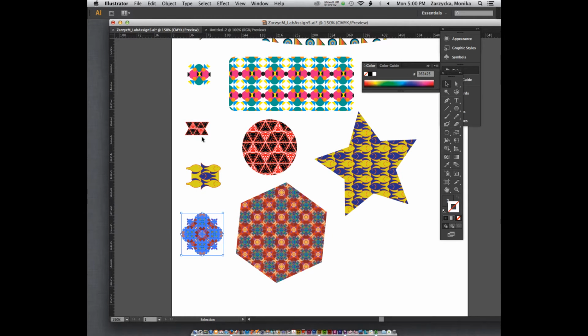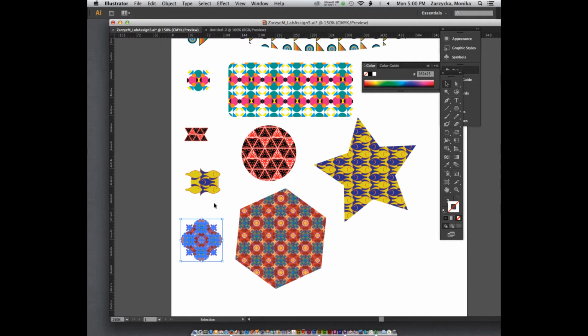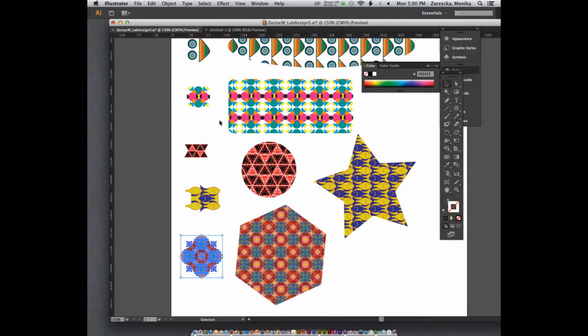So again, the three patterns that we have here, they actually were not created by me. I created the top three, and then the bottom three I used from the library. So if you want to have access to more patterns, this is where you want to go. And I want you to do it.